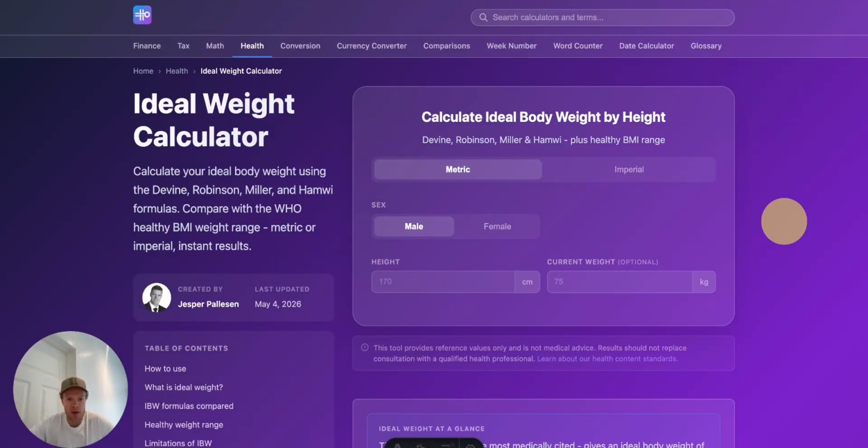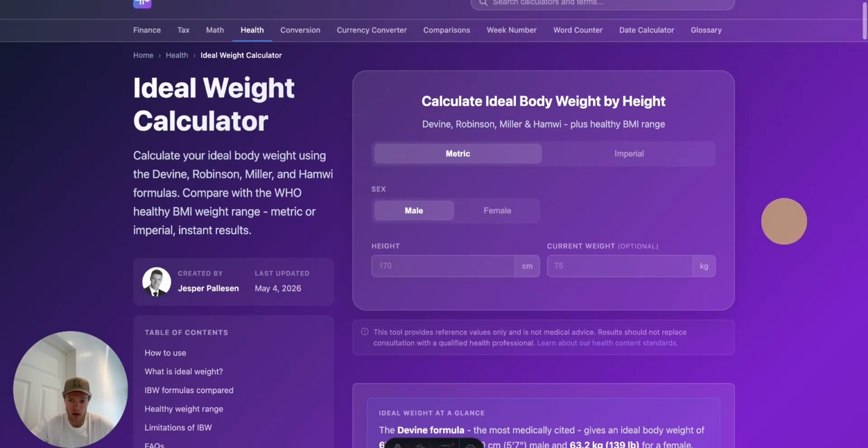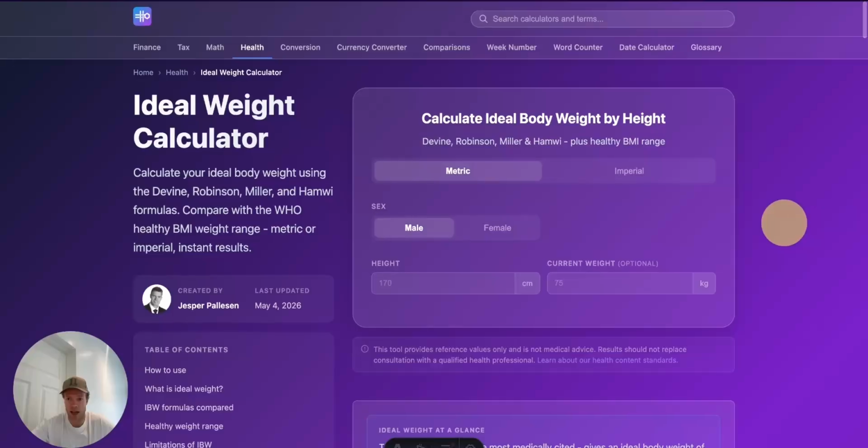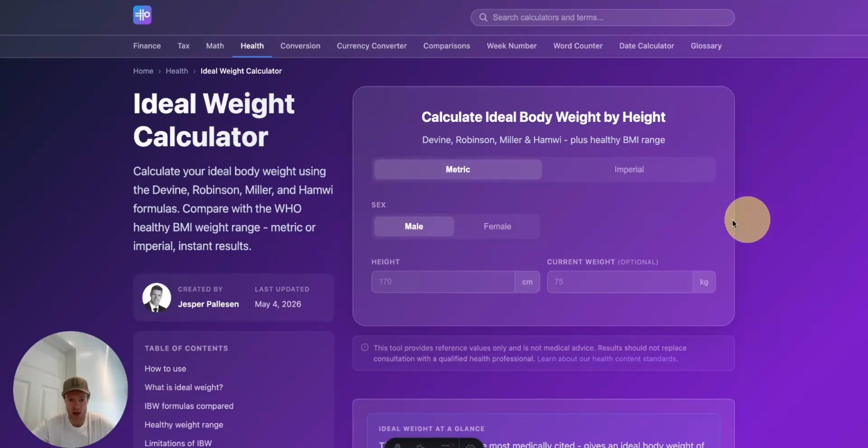So let me show you how to use the ideal body weight calculator and actually calculate your ideal body weight. We have four different formulas. We have the Devine, Robinson, Miller, and Hamwi. All four formulas are very similar in terms of results, but those are the standard formulas that you use.